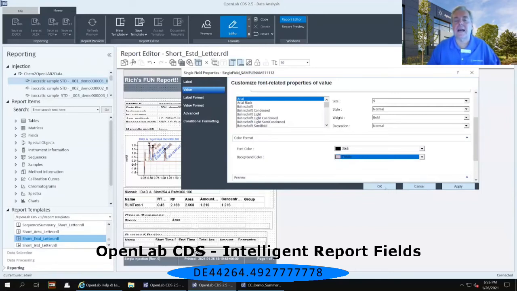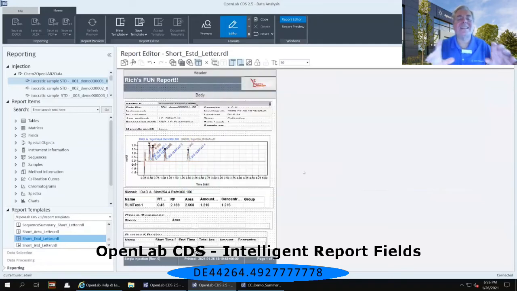Then I'm going to select OK. And notice even doing those options here, both the label on the left-hand side and now the isocratic sample STD has been changed to reflect a bold font and a thistle background.